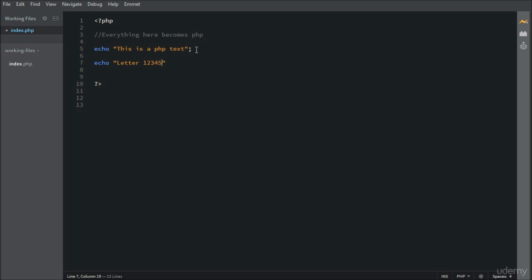If you do this, then PHP will read the numbers as letters. It will not read it as a number, right? So if you want a number, then you don't have to put it in a string. You just write a number, 45, and then it will show as 45. Now, what else can you echo?